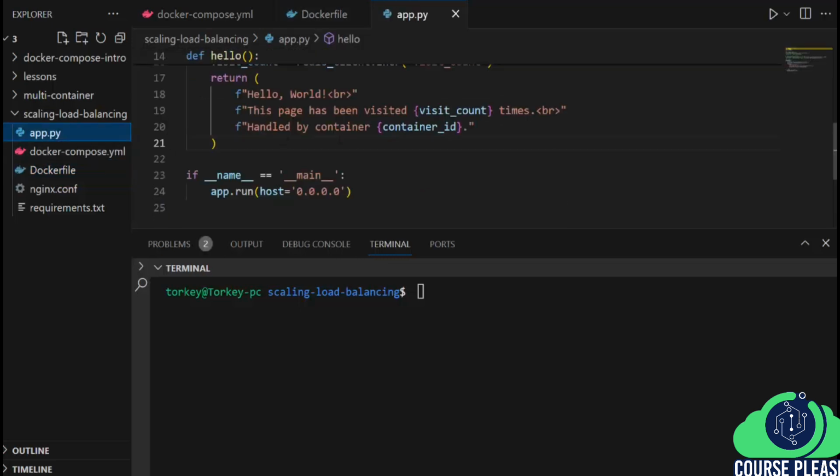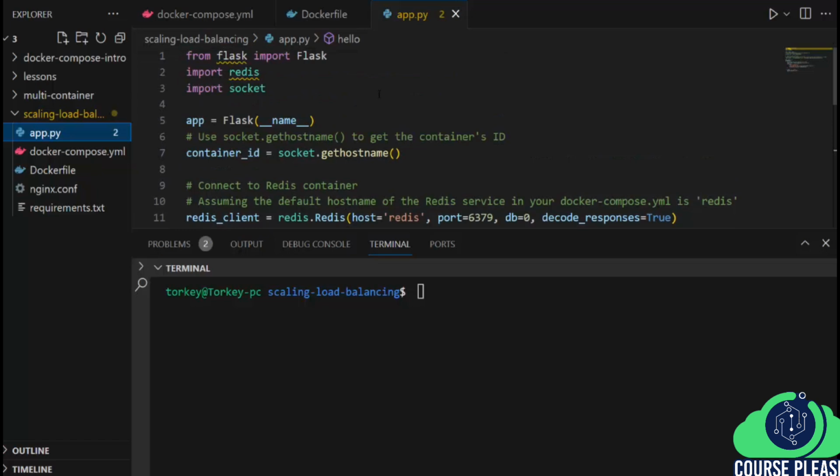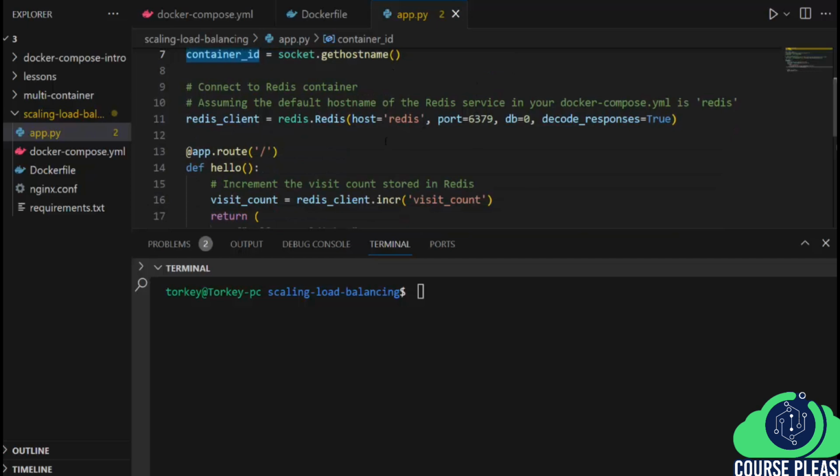Also, I used the same code from the previous lesson, but I made a little modification to it to verify our work for this lesson. So I have added the socket module, and I'm getting the host name for the container, and I save it as the value of the variable container_id. The application does the same stuff.